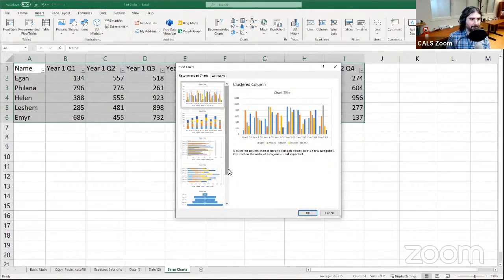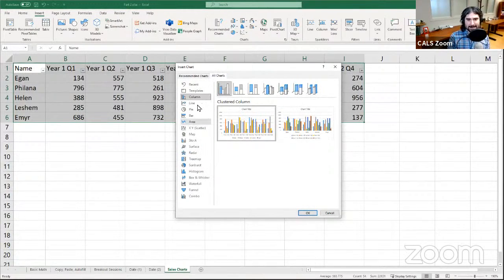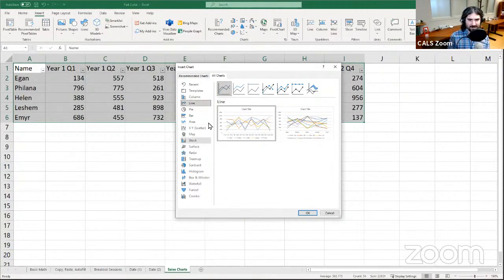So I don't want any of these. Instead of one of these suggested charts, I'm going to click on all charts. Then I can see a bunch of different options of types of charts I could choose: column charts, line charts, bar charts, radar charts, the tree map, the sunburst, all sorts of things. We're not going to get into what all these are, but for each general chart type, I'm going to use a line chart this time.